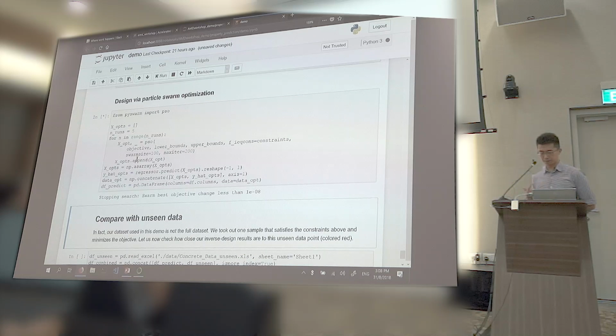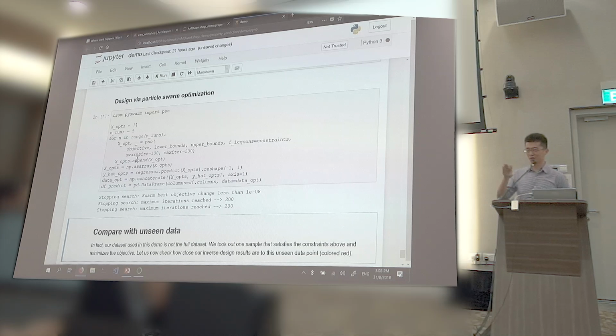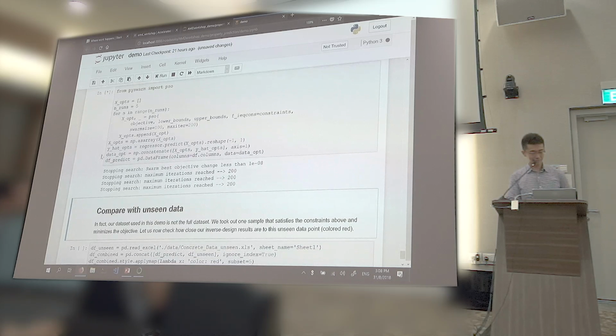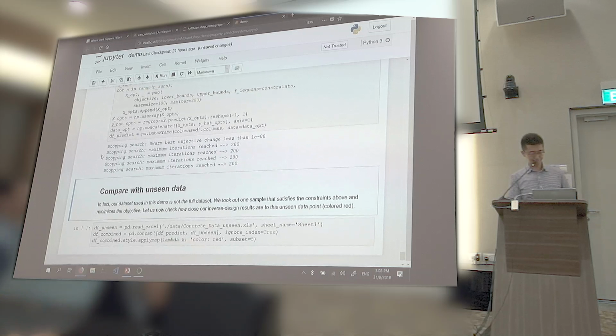Basically imagine that you have 200-ish particles moving on your design space and telling each other which one is the best design they've come across. Okay, so now this is done.